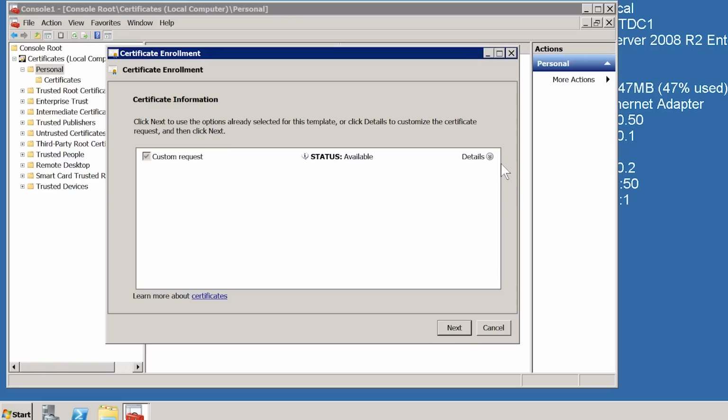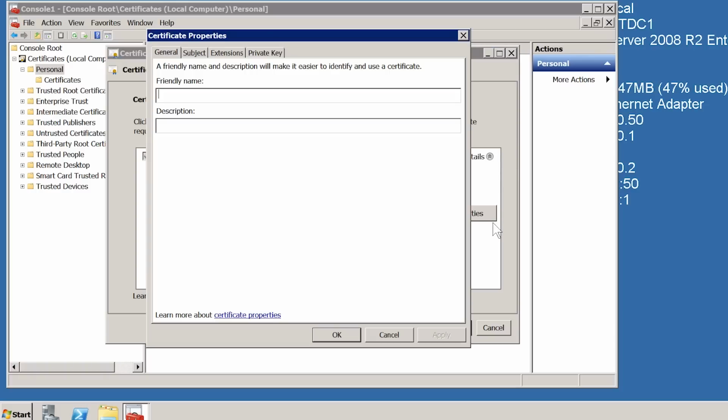However, notice that when I select Details, I get a Properties button. Once I press the Properties button, I need to enter in additional details for the certificate request. On the General tab, I will enter in a friendly name for the certificate and a description for the certificate. This does not affect how the certificate can be used, but does make it easier for an administrator to identify what the certificate is being used for.